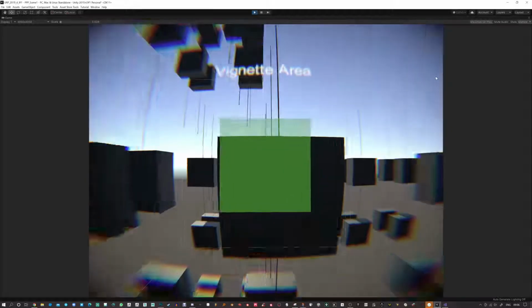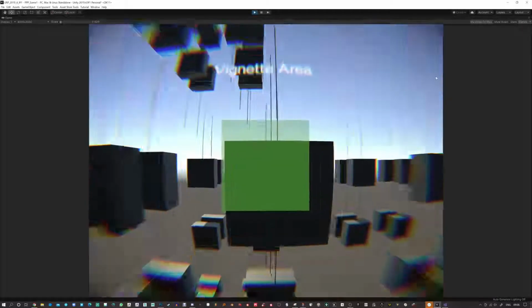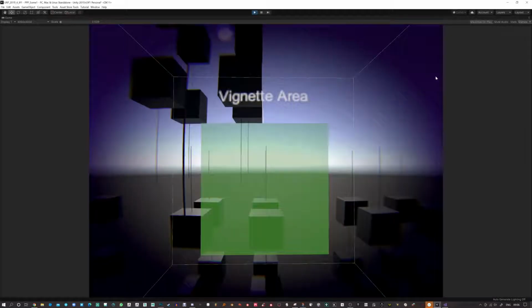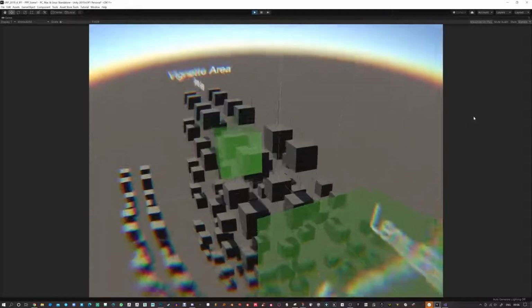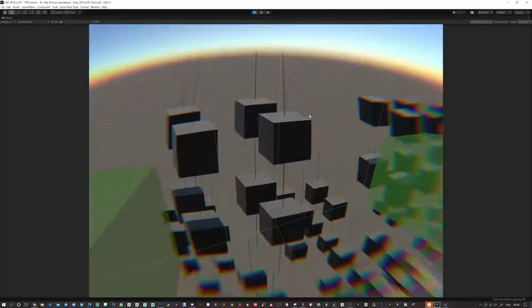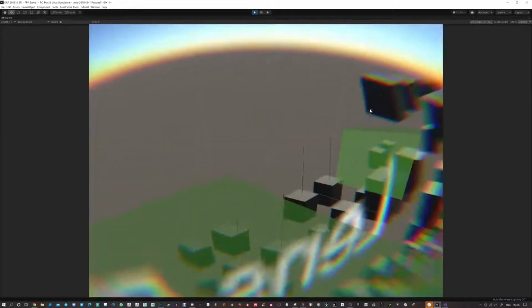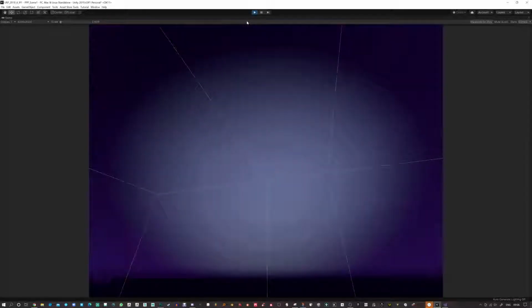and that can be good for adding drama to your scene if you're entering some kind of boss area. Or just to change the mood slightly, or any kind of effects like looking down a telescope like this, or a microscope. Okay, so that's pretty much that.